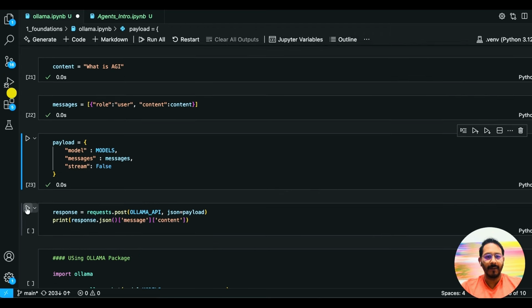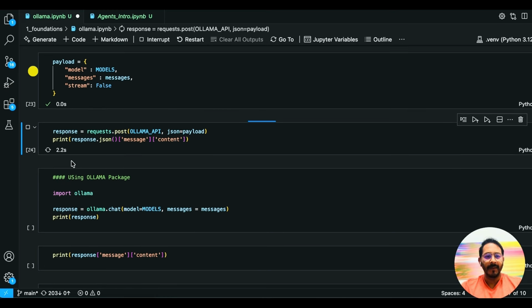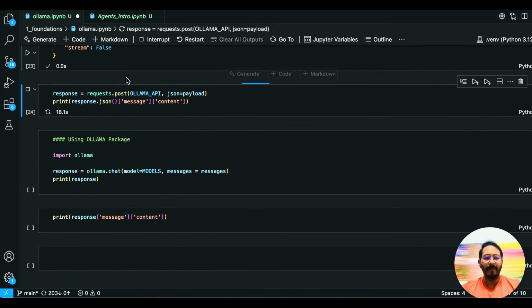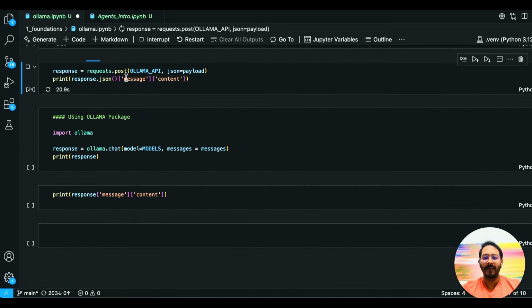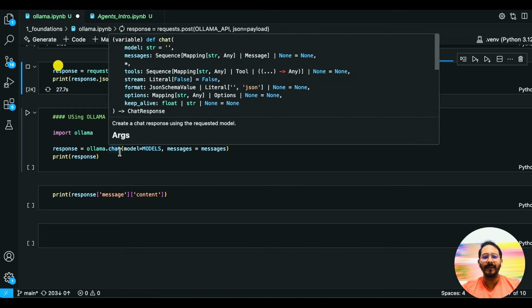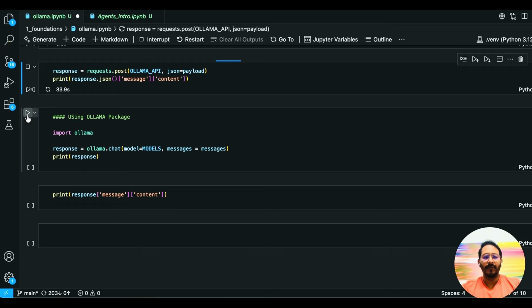And the payload, and then we are passing in the response. It will take some time because it is running in the background, and then it will give me a response. What is AGI, right? That's simple. Now let it run. In the meantime, this is the structured way. How do we run this? Now there is a package that we can download. Ollama has a Python package also, so we can just import ollama, and it's very simple. We just do ollama.chat, specify the model and the message, and it will give me an answer. So we'll just run this also.